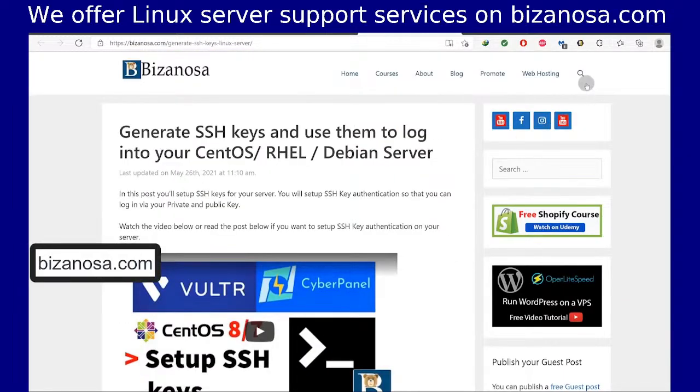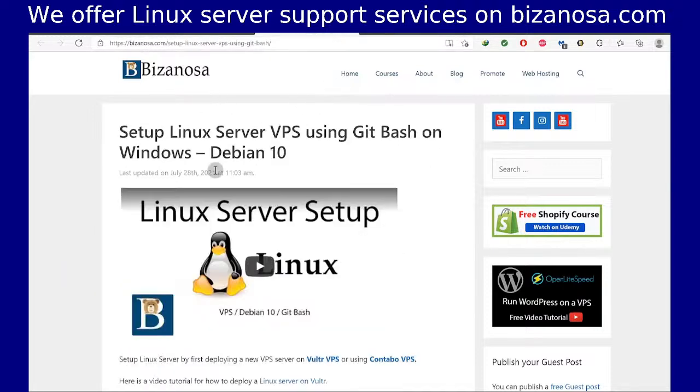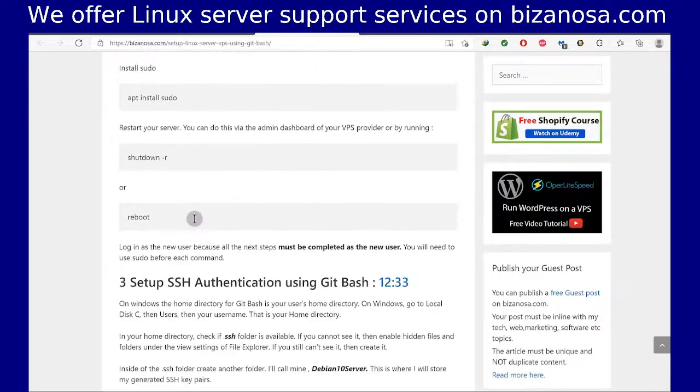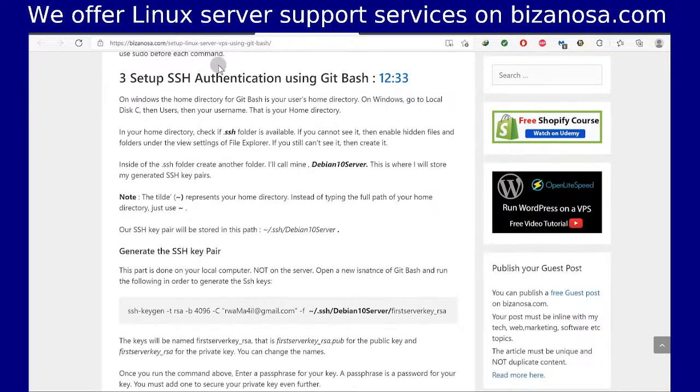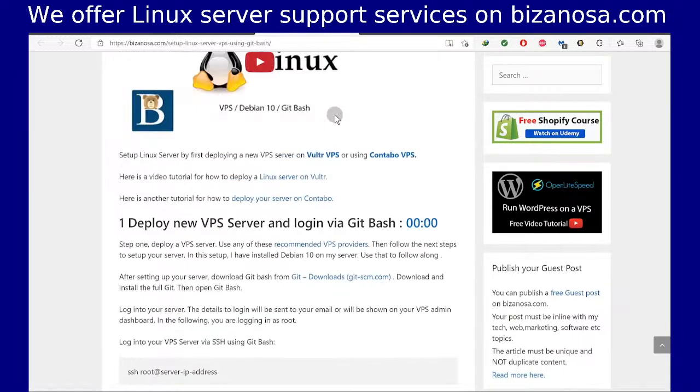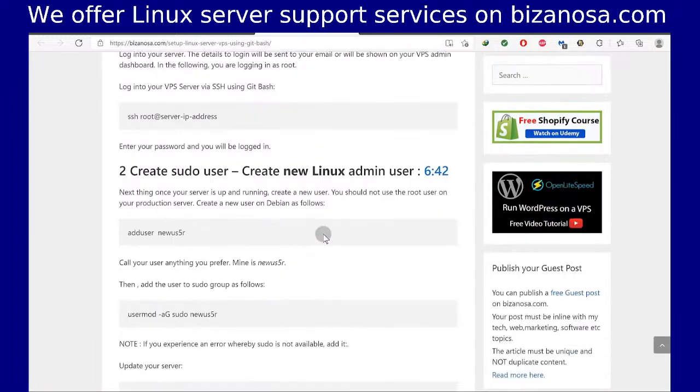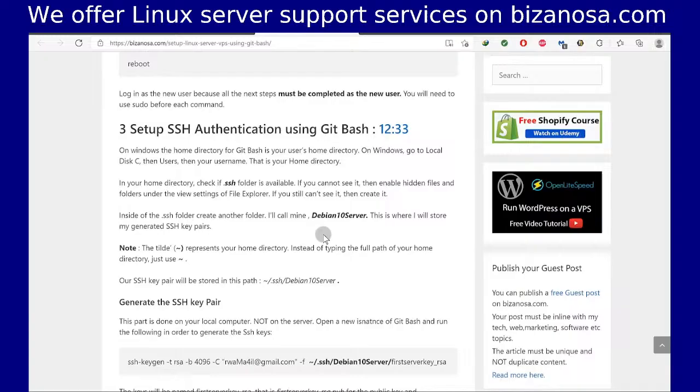And as well, you can come to bizanosa.com and search for the post here, or you'll find the link in the description below. I'm going to use this since I'm on Windows, and I'm just going to scroll down to the part where I have this thing for SSH authentication. And you can even follow along with the video. If you just click there, it's going to take you to this timestamp on YouTube where you can watch how I did it on a Debian server. Debian and Ubuntu, almost the same thing, so it doesn't really matter. It's still going to work on your Ubuntu server.